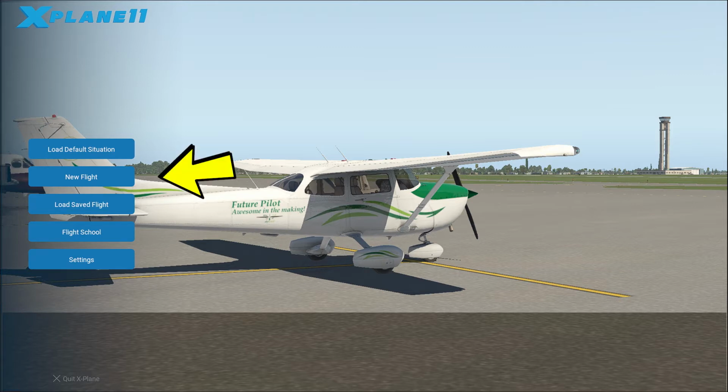This option allows you to set up your own situation, allowing you to choose aircraft, location, weather, and date or time. You may save several situations. This option allows you to load any situation you may have saved, including a flight in progress. This option brings up a few basic instructional interactive flights. Good for familiarization, but they lack in-depth instruction.